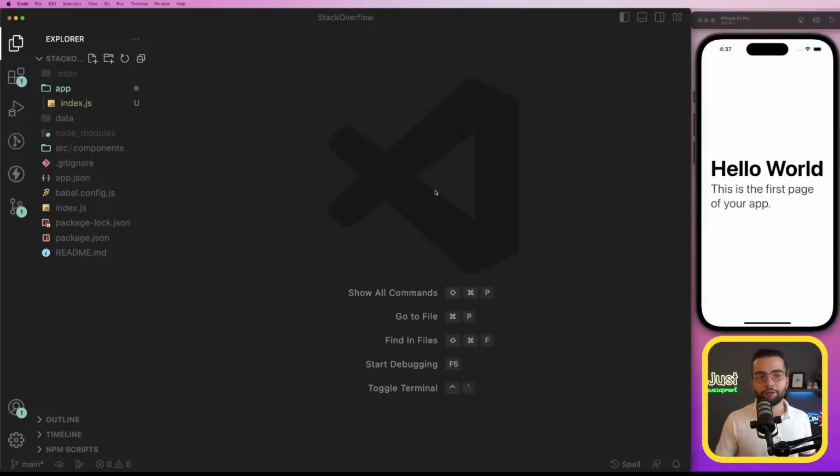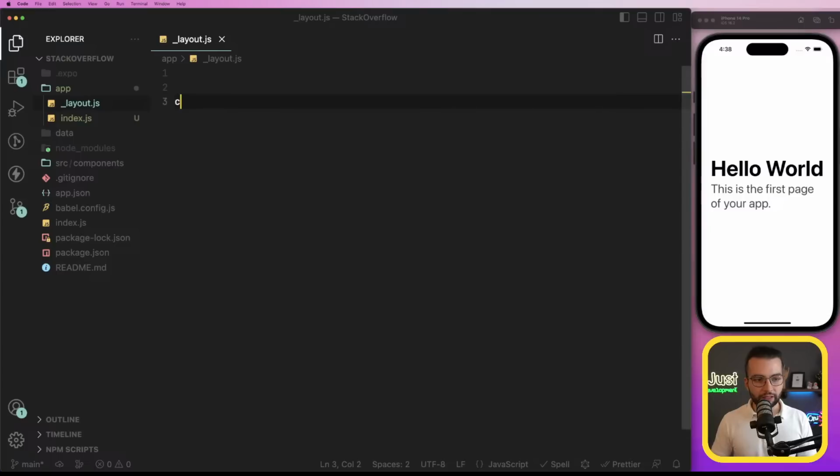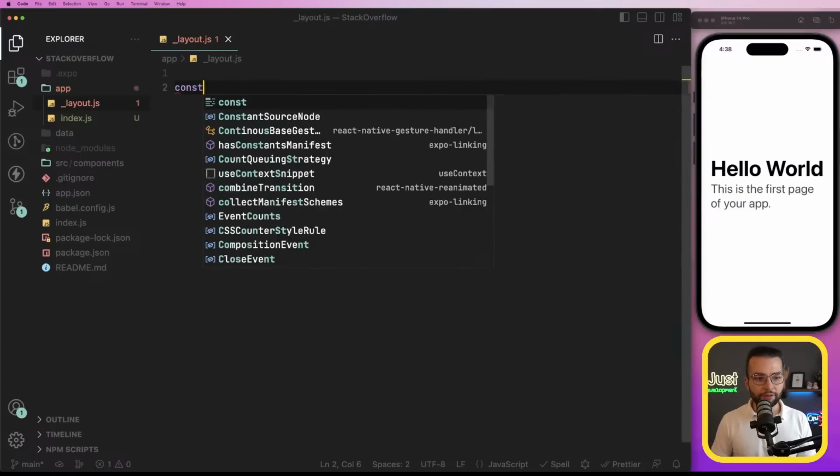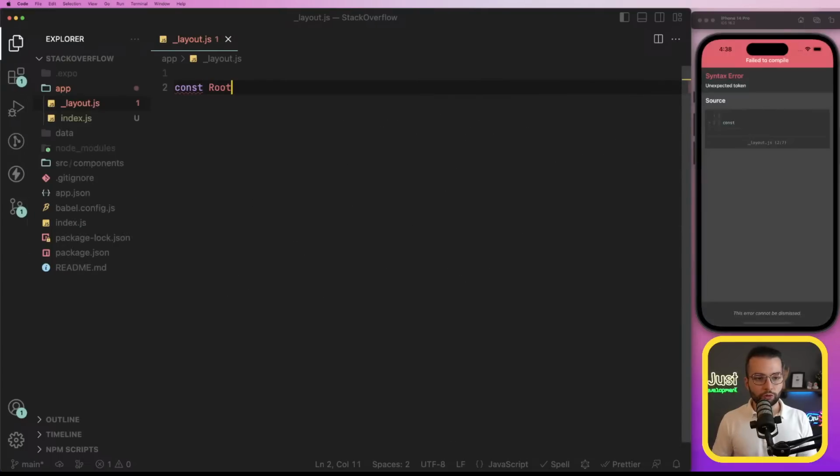For example, if we have some components that are being shared between two screens, let's say a tab navigator that should be visible when navigating between the two screens. So basically, stuff related to the navigation, this is layout. In Expo Router, to do that, we create a new file here in our app directory called _layout.js. And here, let's define the function RootLayout.